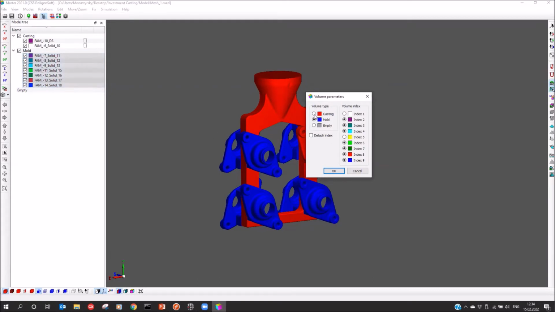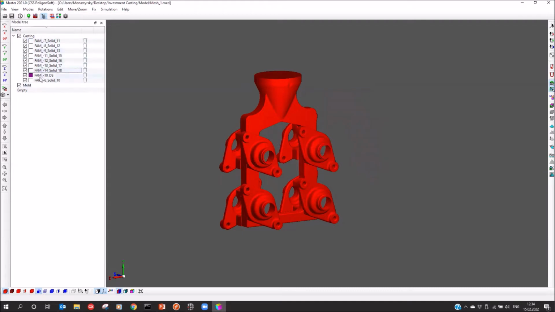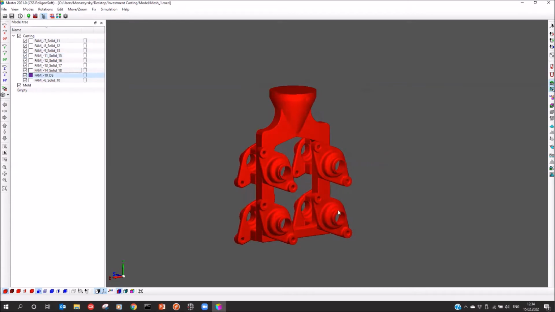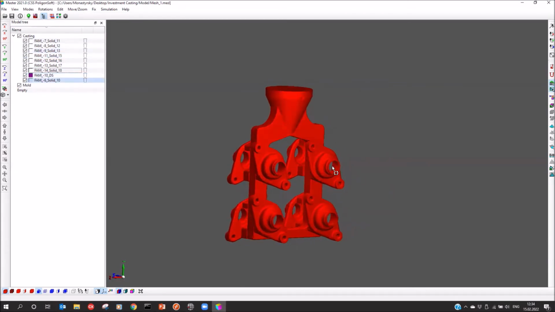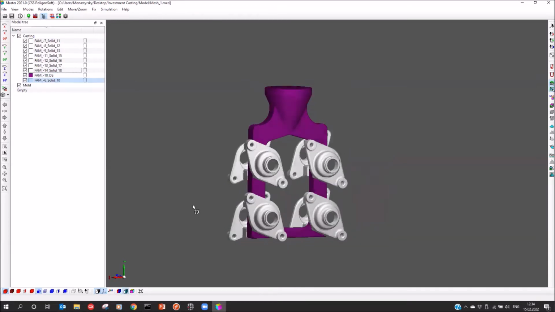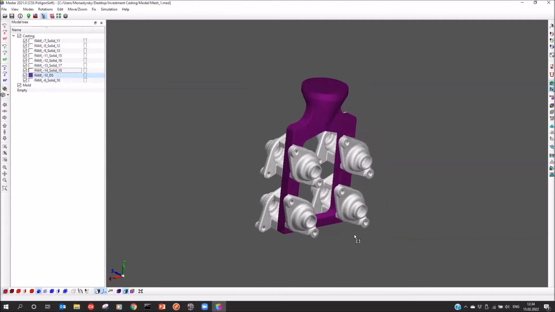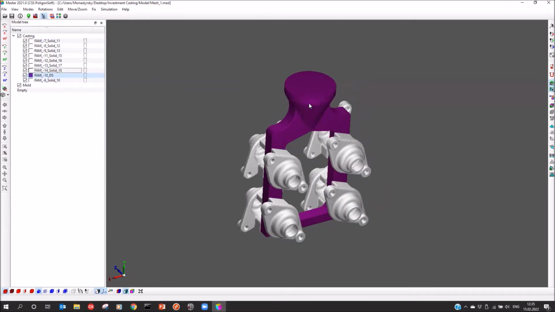And here I select volume type, casting, and volume index 1, for example. And here is the question to set default boundary faces. Yes, let's be yes. And now I see my tree. I have no mold. I need to generate it now. My ceramic mold, and all these parts are red because they are casting type. And in this mode, volume index mode, I see that parts have index number 1, it's white, and down sprue have index number 2.